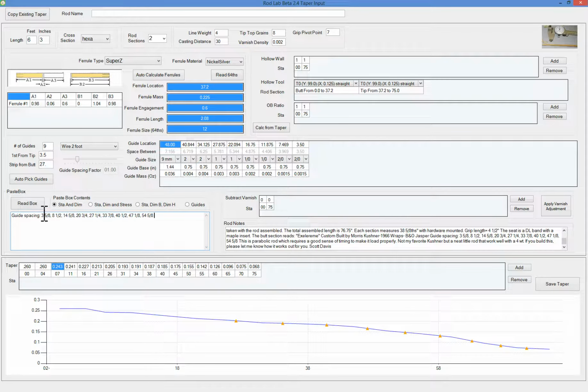It's not numeric. What I also have is fractional information. A lot of guide spacing you'll get is fractional, and if it's a guide, this won't work for station or dimension, but for guides, if you have fractional information, RodLab will automatically turn that into decimal and calculate it. So I've selected guides, and I'm going to hit read box. And when I do, it goes ahead and adjusts the guide spacing for what I have here.